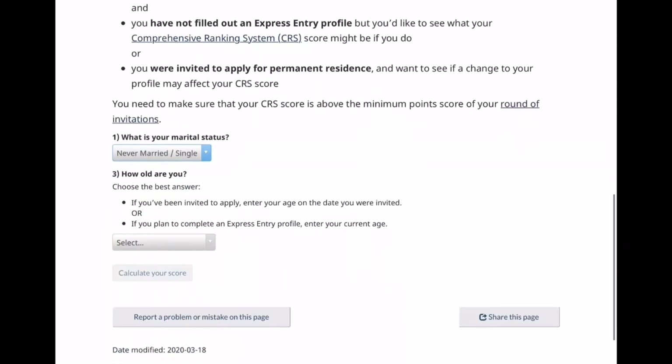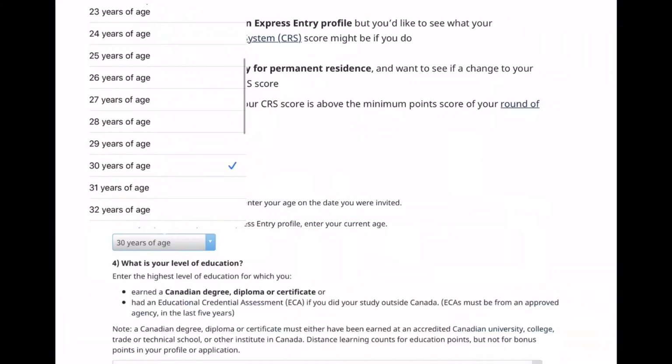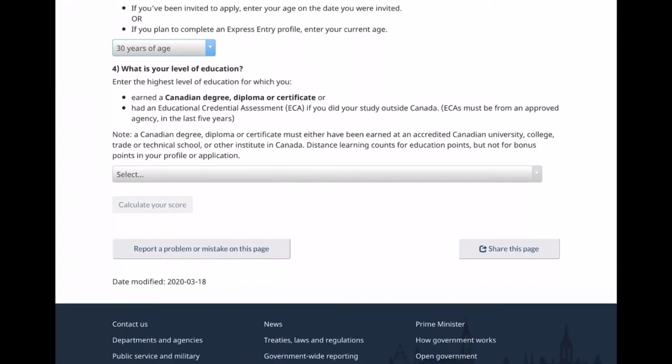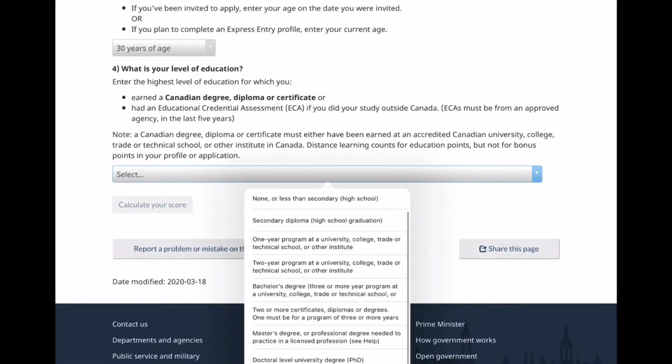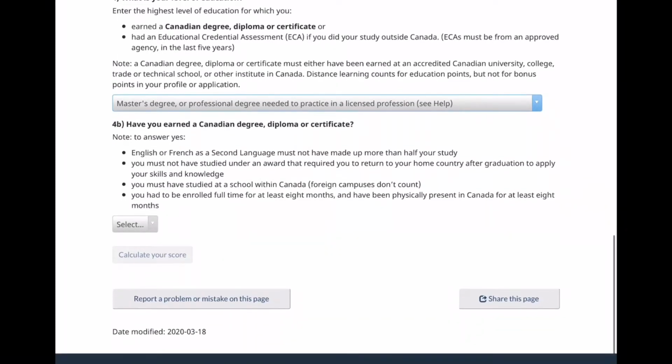Once you select that, then how old are you? You have to mention the age. Let me enter the age as 30 years. Once you move on, what is your level of education? Even if you studied in Canada or outside Canada, if you studied outside of Canada, you have to go for an ECA, Educational Credential Assessment. Let us select Master's. If you studied a Bachelor's, that's fine, but for example, I'm taking Master's to see the maximum score. Then, have you earned a Canadian degree or diploma?